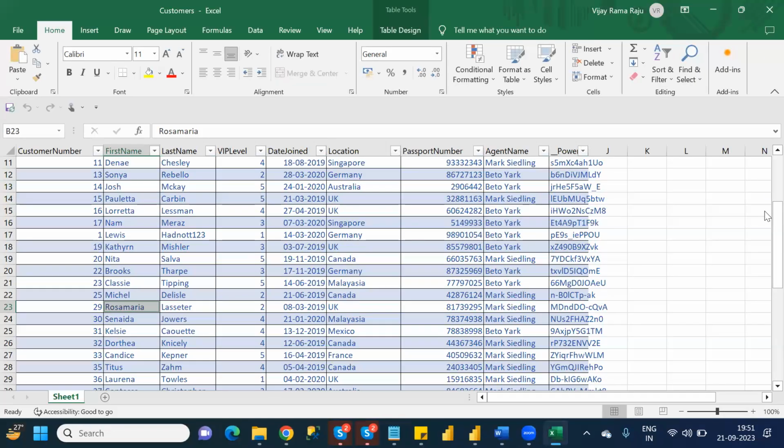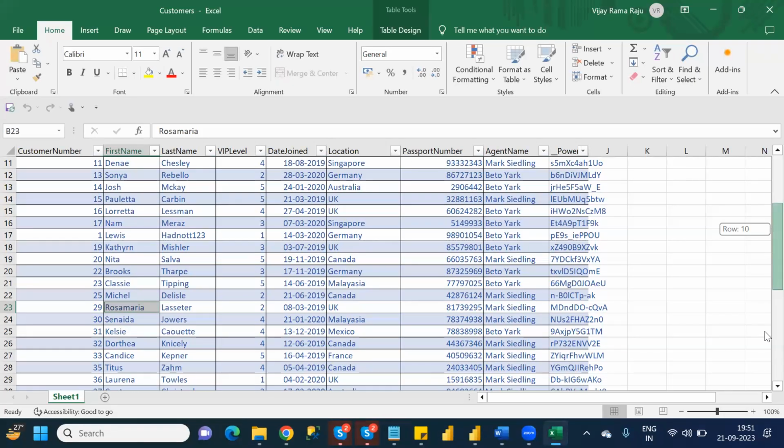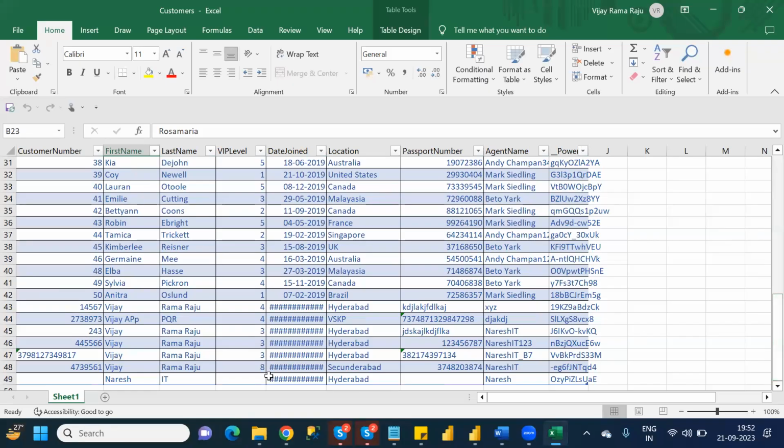See here, when you come down, see here, Naresh ID, Naresh ID. Because only a few of the fields I'm taking in that particular description. If you want, you can take all the fields into that one. Then automatically those values are updated.